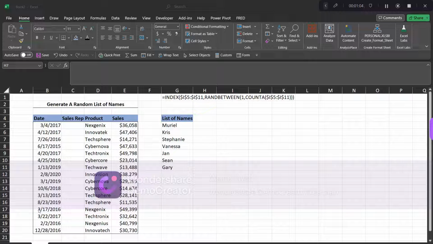So one way to do this is by using this combination that I have here. And this is the actual formula that we're going to be building out. We're going to work with each function, and we're going to start from the inside all the way out.